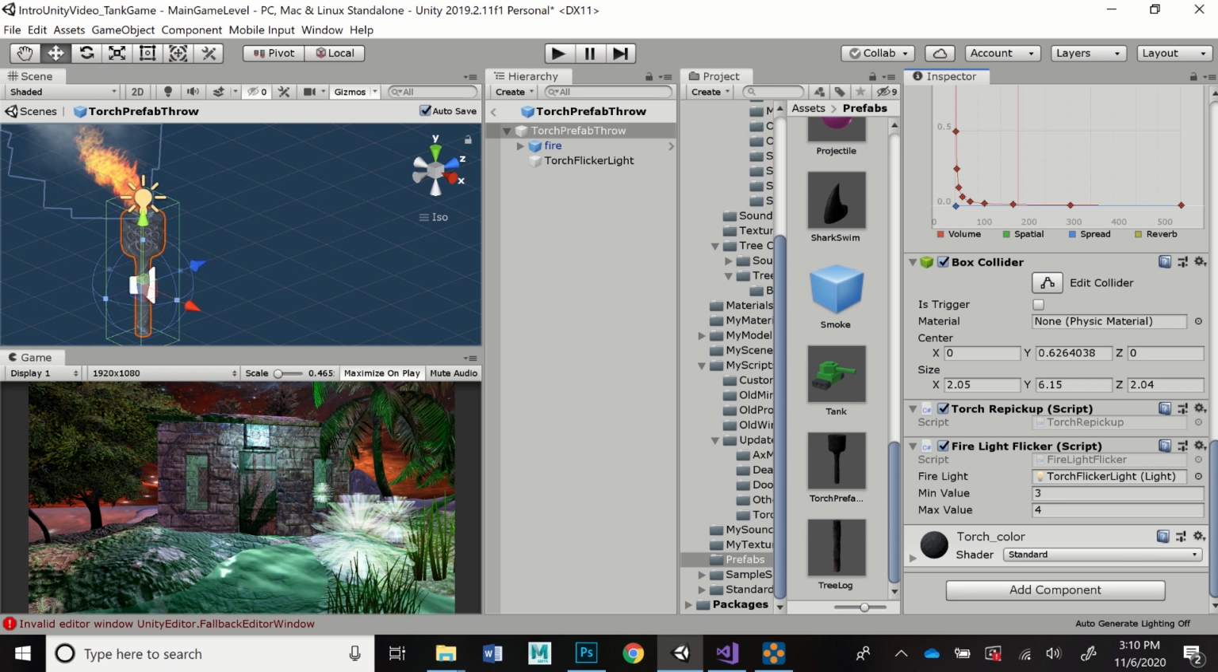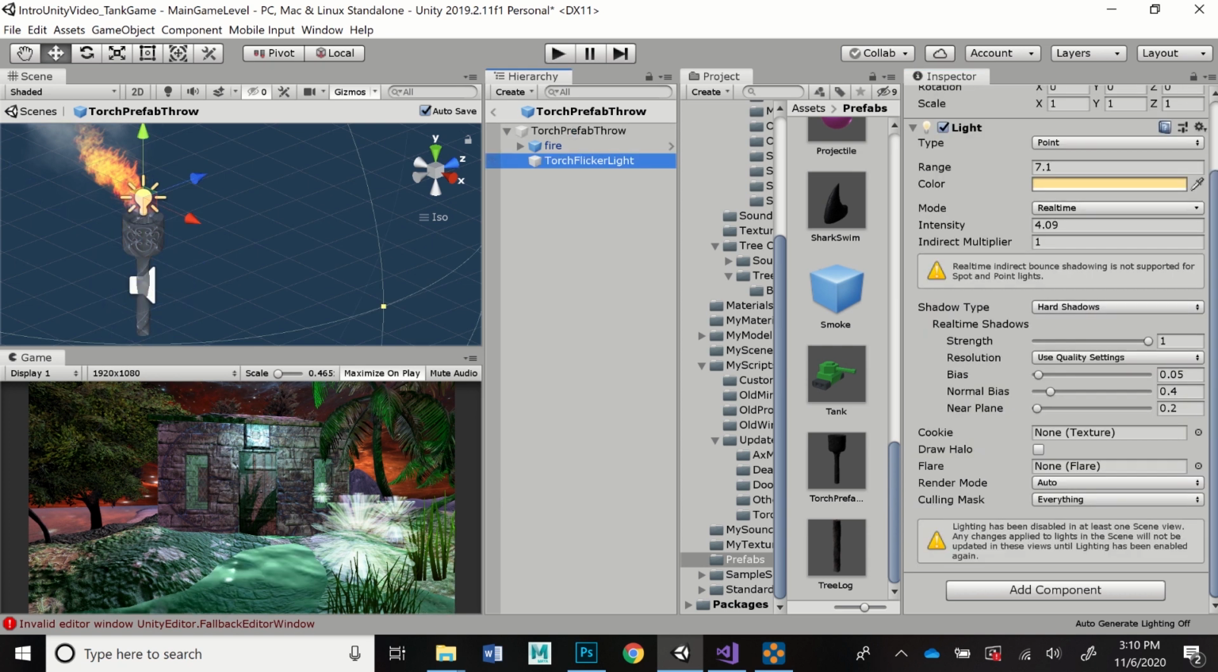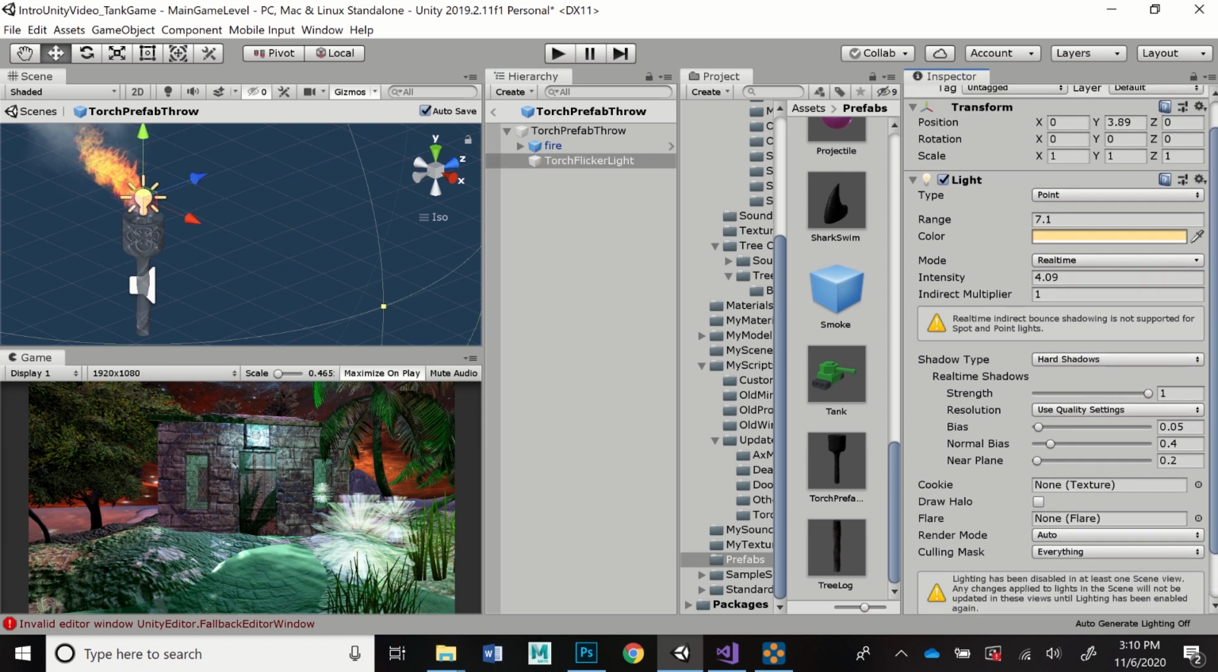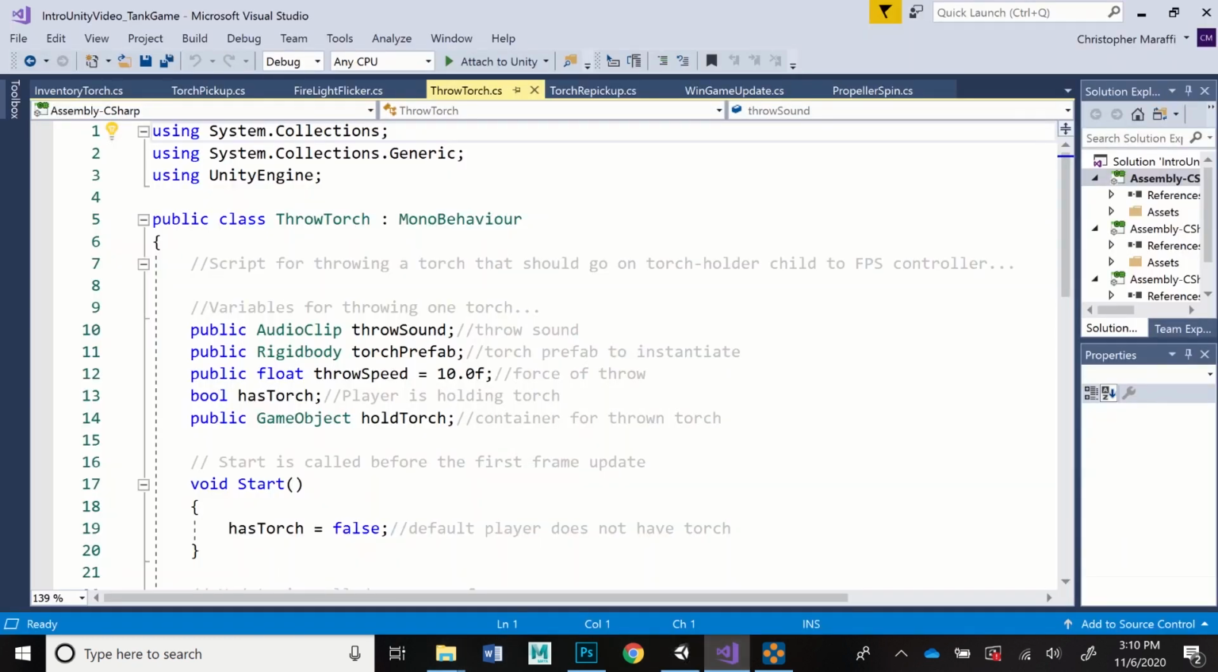You can see the light is being put into the components here. So that's creating random values between 3 and 4 to control the intensity of the light, to make the light go up and down a little bit. If you go crazy with it, it will look like a strobe effect. But we'll take a look at that script, let's look at that first actually.